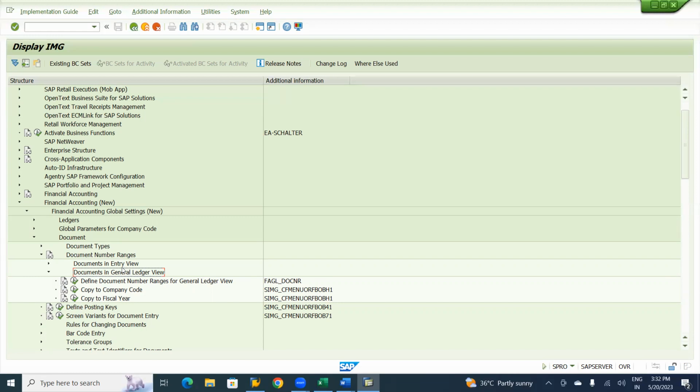From there select documents in general ledger view. And from there select define document number ranges for general ledger view.